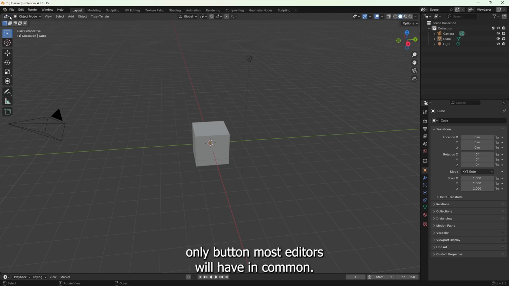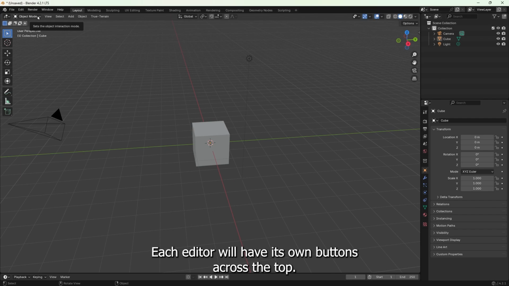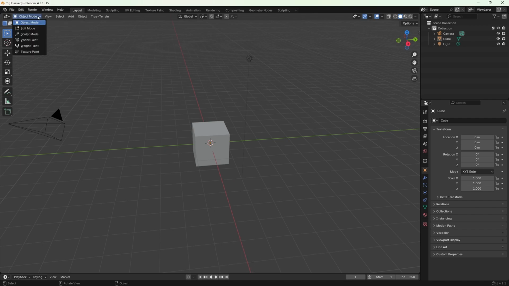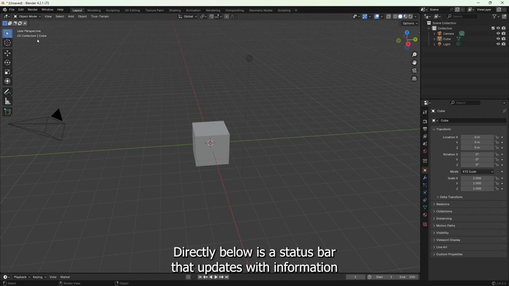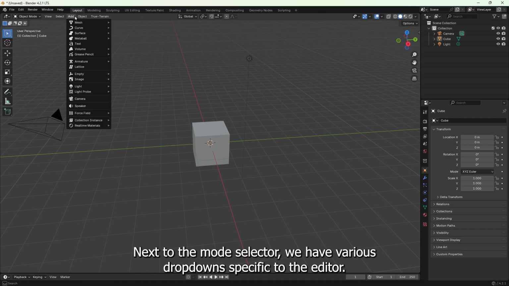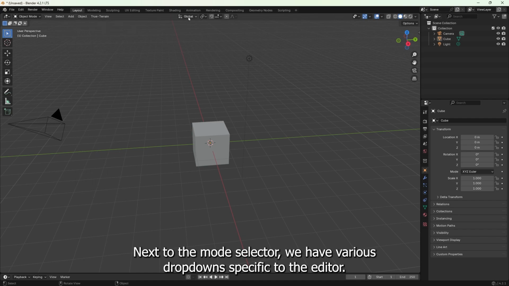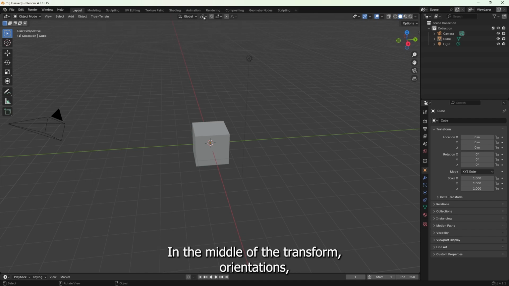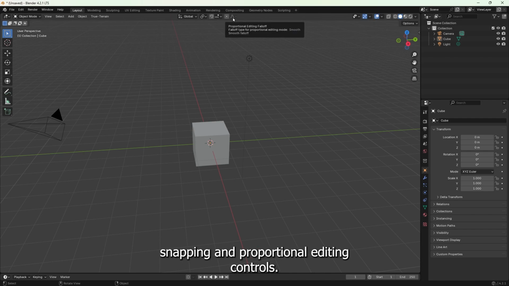This is the only button most editors will have in common. Each editor will have its own buttons across the top. Next, we can choose a mode for the 3D viewport editor. We will learn more about this soon. Directly below is a status bar that updates with information concerning the view. Next to the mode selector we have various drop-downs specific to the editor. In the middle are the transform orientations, snapping, and proportional editing controls.